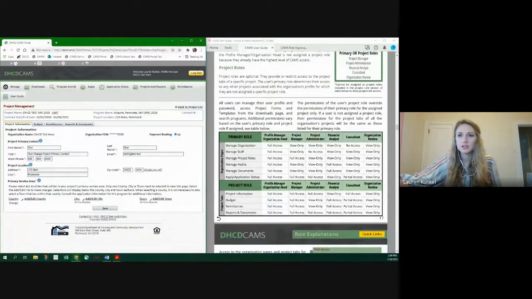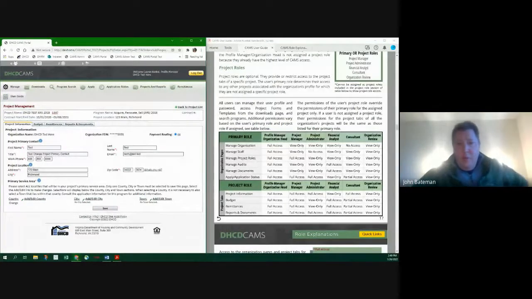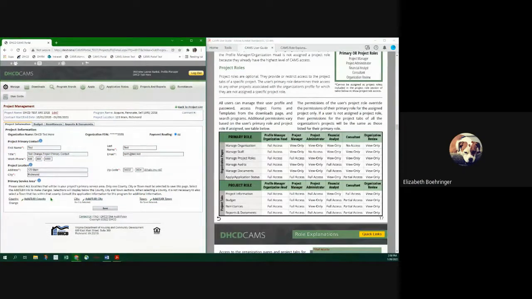And I heard another hand raised. Pertaining to your discussion around the consultant access, I believe the reason there's full access for project information is in case there's a change in the administration of the locality. We have to be able to report that information into CAMS so that DHCD has updated information. And that's why Lauren said you need to have more than one person assigned with those top two tiers, the organization head and the profile manager. That's why there should always be two people with one of those assignments.